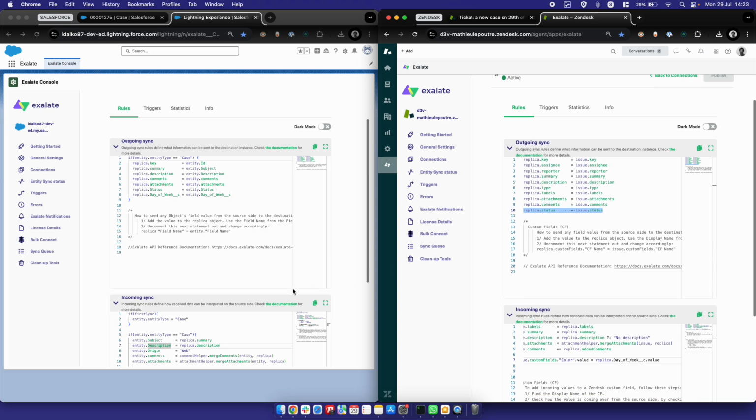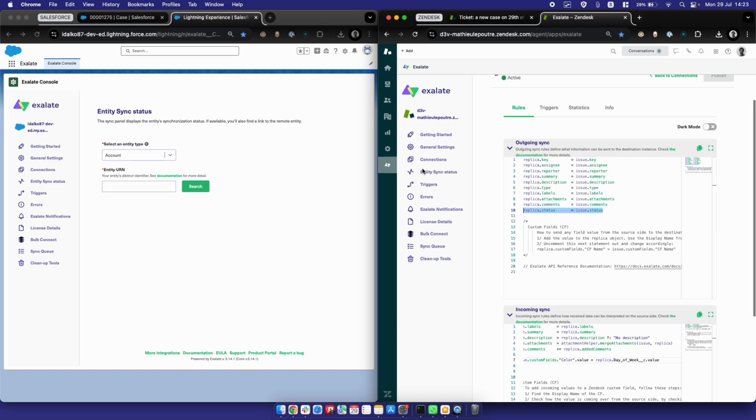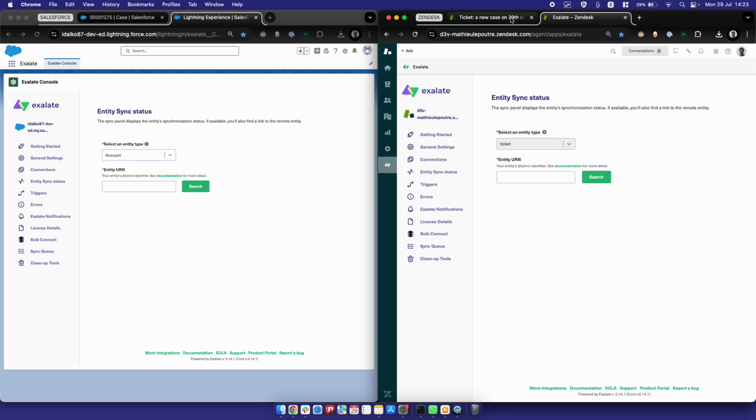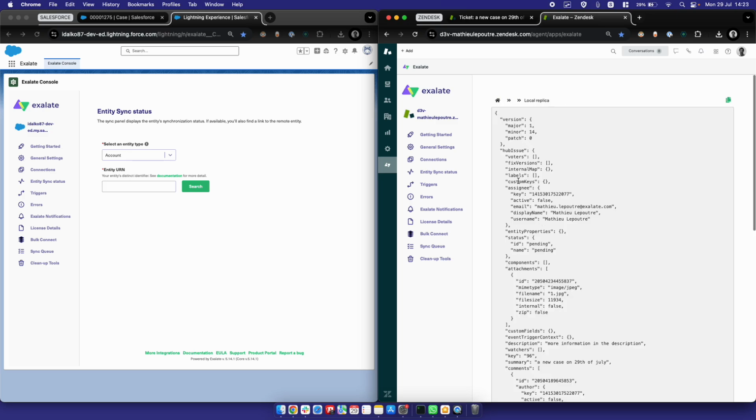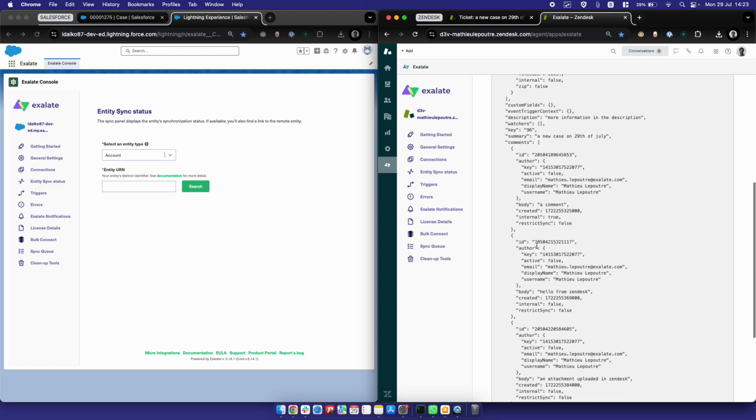And your best friend will be the entity sync status, because here, let's do it on Zendesk for now. We can, so let's say 9.6, we can really see what is getting sent in that payload. So you got the local replica and the remote replica. The local replica means, okay, what are we sending to the other side? The remote replica means, what is the other side sending us? So again, local replica, this contains what Zendesk is sending to Salesforce.